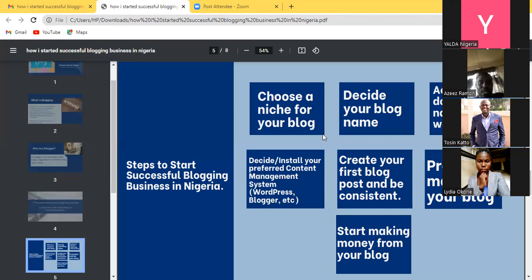In my case, I use WordPress, because WordPress is the easier one, and it's advanced. You can do almost everything with any website, and there are so many plugins you can use. So it's very, very excellent. And you have to know we have two types of WordPress: WordPress.com and WordPress.org.